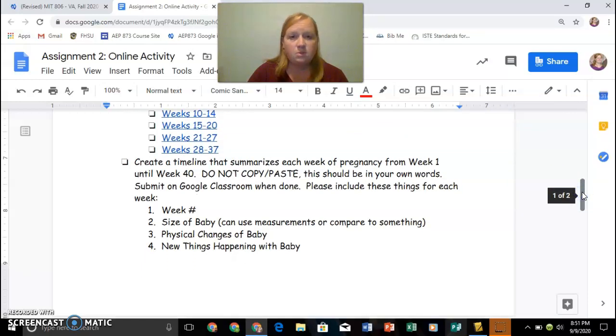Google Docs would be a great program to do that with. So on your timeline, you will include every single week from weeks 1 to 40 of fetal development. Do not copy and paste this, that's plagiarizing. You'll earn a 0 for that. So go ahead and put them in your own words of what happens to the baby while it's developing.